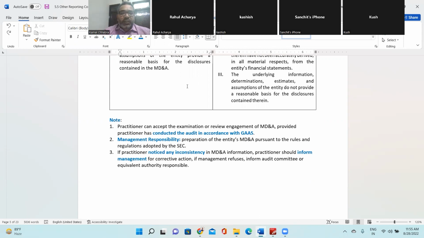Third, if the practitioner notices any inconsistency in MD&A information, the practitioner should inform the management for corrective action. If management refuses, inform the audit committee or equivalent authority, right? So what all things will you be doing if there is any inconsistency? First, you will be informing the management. If management does not agree, then your responsibility is to inform the audit committee or those charged with governance. Make sense?